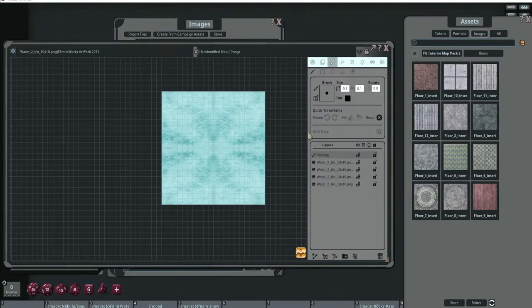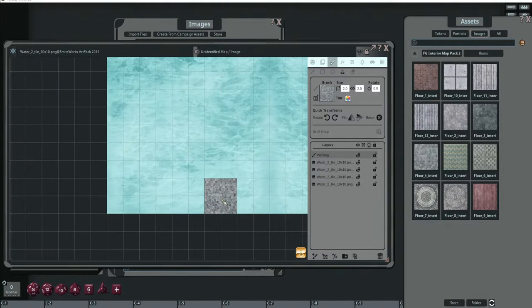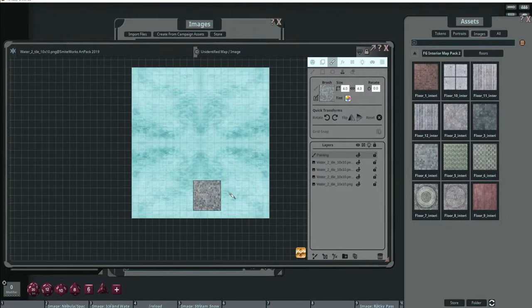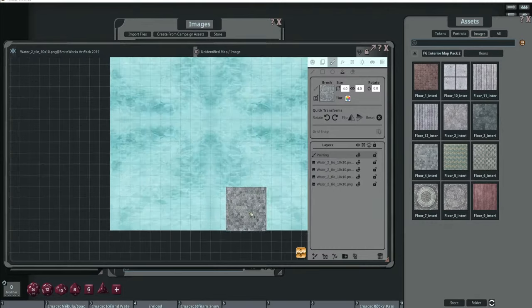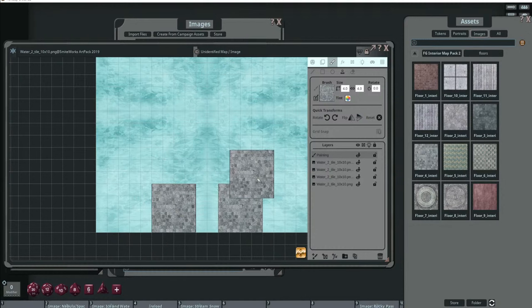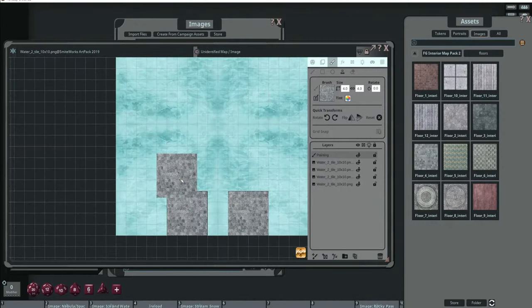And switching back over into a painting layer. I think I'll make this a bit bigger. Let's make this 4x4. What I'm actually going to be doing is the reverse of what I normally do. So I'll have these sewer areas in the middle. Maybe I'll make them 10 feet wide. And I'm just holding down control so I can snap to the grid perfectly.